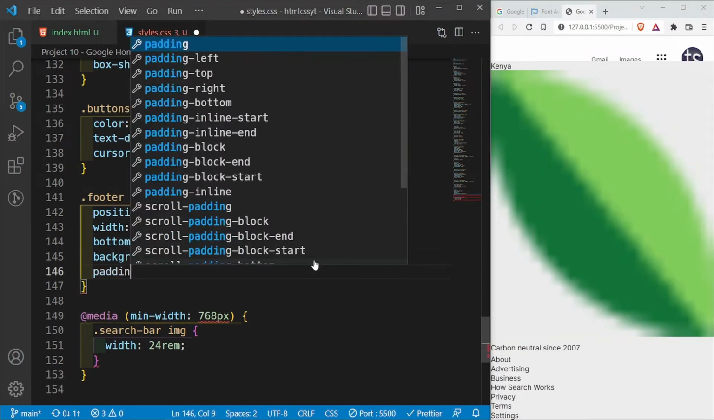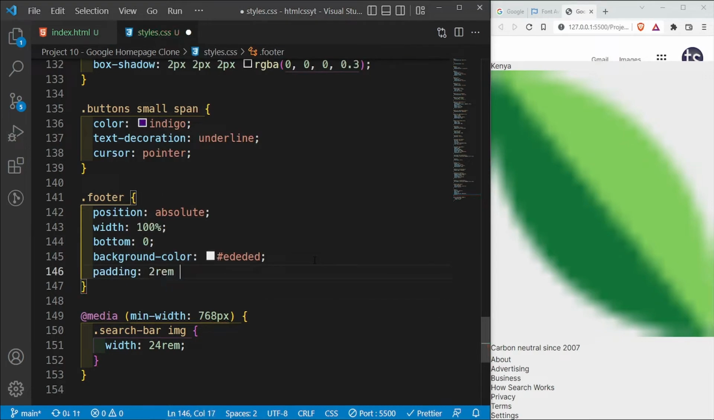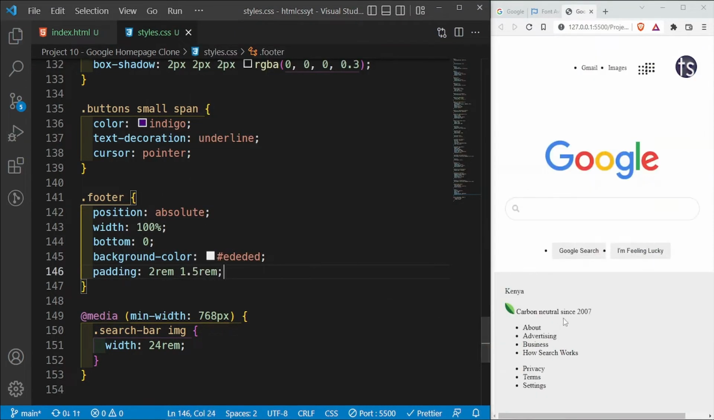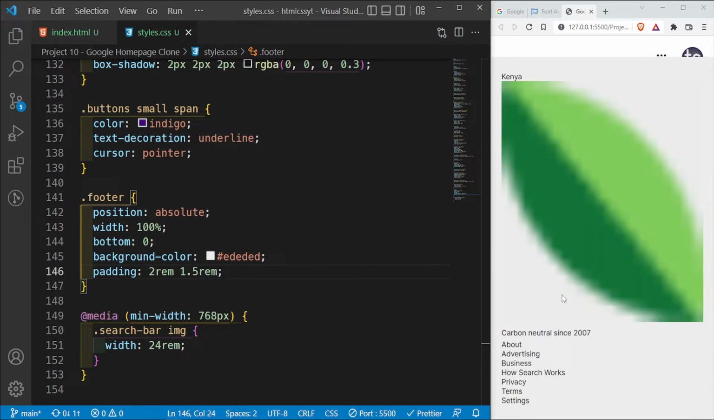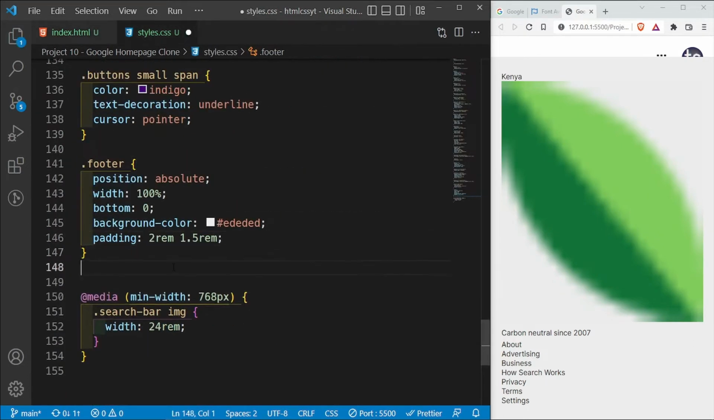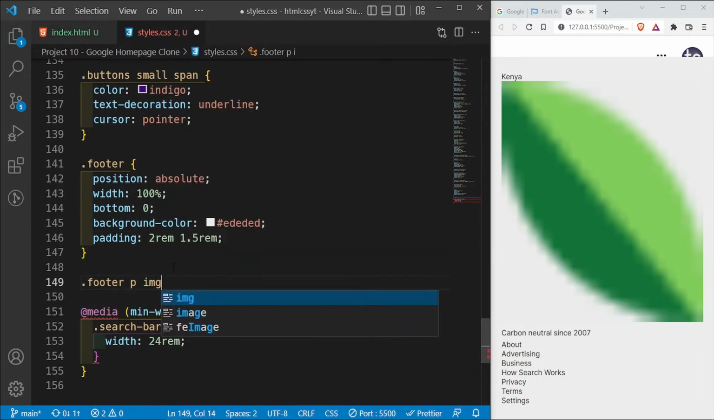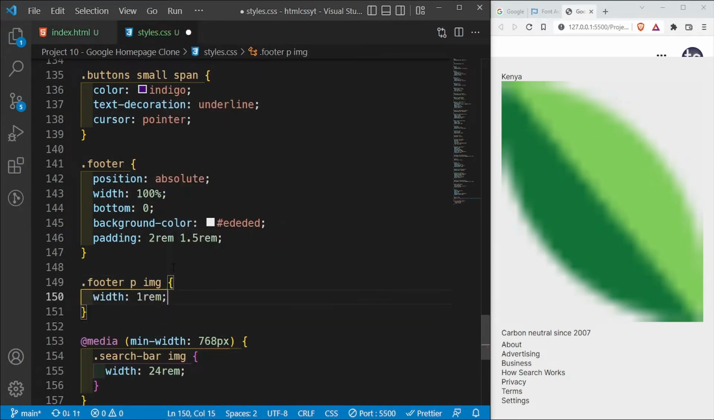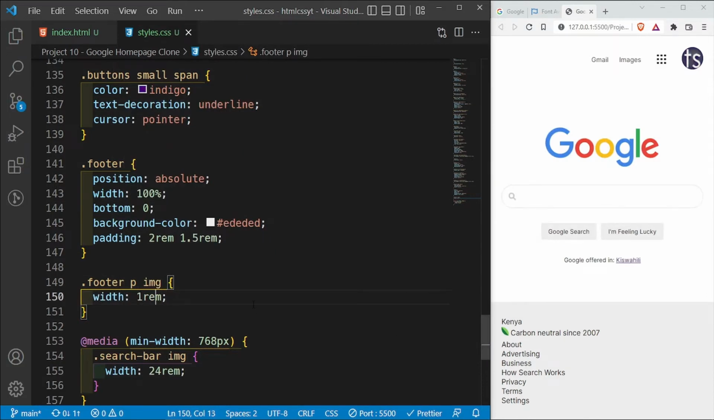And then let's add a padding of, let's say, 2 rem on the top and bottom and 1.5 rem on the left and right. So that we're going to have this. Okay. And then let's go inside this paragraph and access this image. So for the .footer class and then the paragraph and the image, I want to set this width into 1 rem, reduce it massively, as you can see, let's say 0.9 rem.